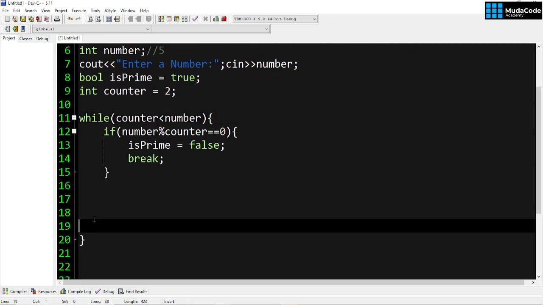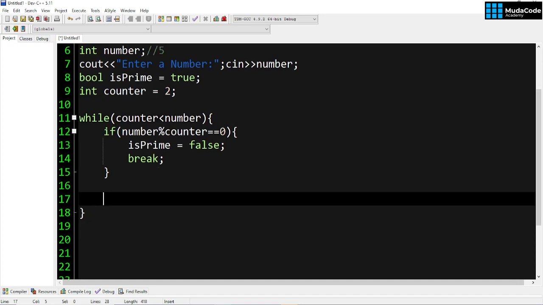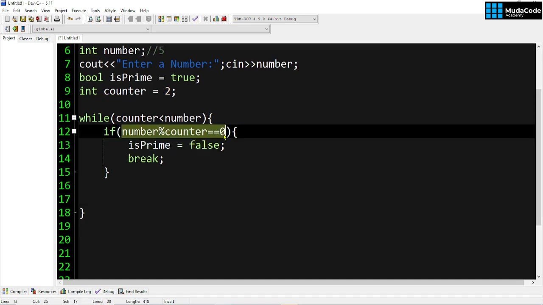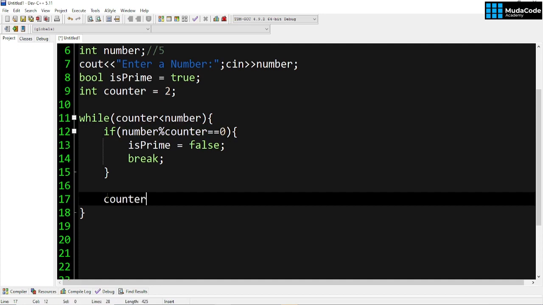So I can reduce this. Then if this is not true, let's say this is false, meaning the number is still a prime number. So our is prime variable is still holding the value true. Then we come to here and we set counter plus plus.